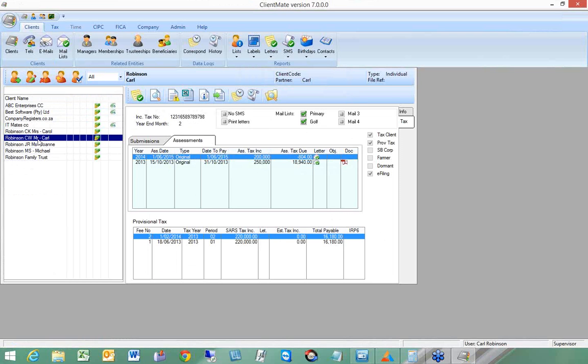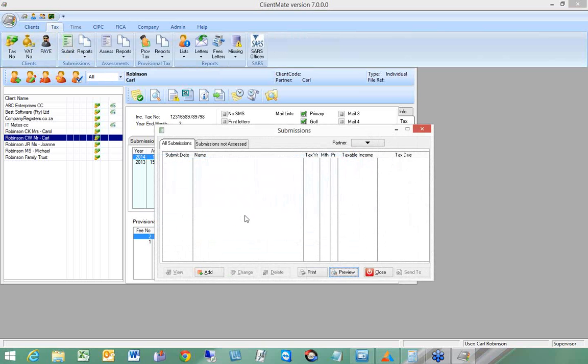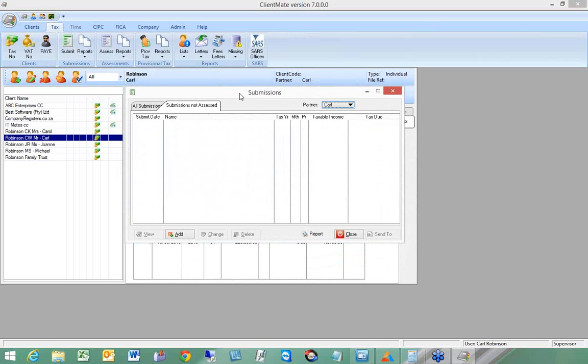Now you can work within the individual client, or we can go up to the tax tab here and we can look at the full submissions. Okay, so here's a list of submissions, and it's filtered by partner. Okay, so there will be those submissions. And if there are submissions that haven't been assessed, they will be on this tab as well. So you can then follow those things up. So you can monitor your tax system through these types of screens.